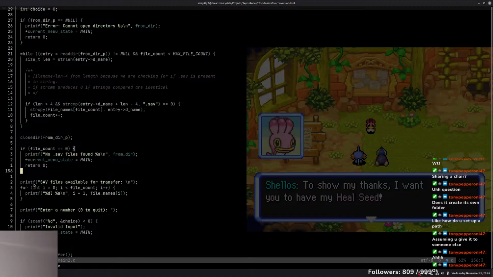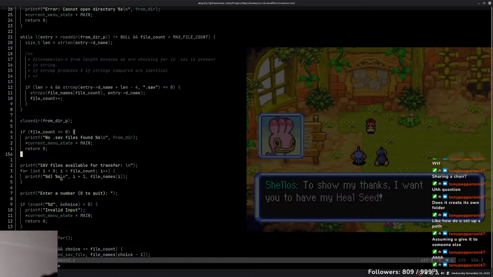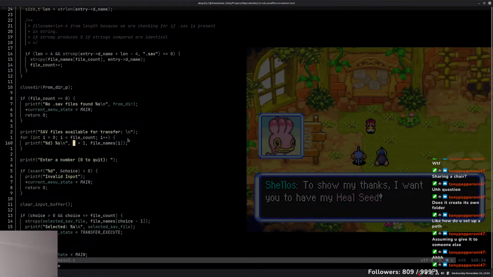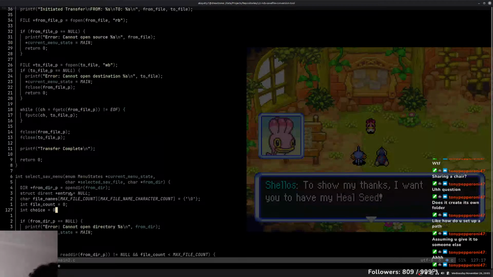So it says here, save files available for transfer. You can see that I'm taking those file names and placing them next to a %d, a digit, so I'm displaying the numbers plus the name of the file. Basically I'm just displaying the files that are available inside of that directory, aka the NDS folder, if I'm going from there to the other one.